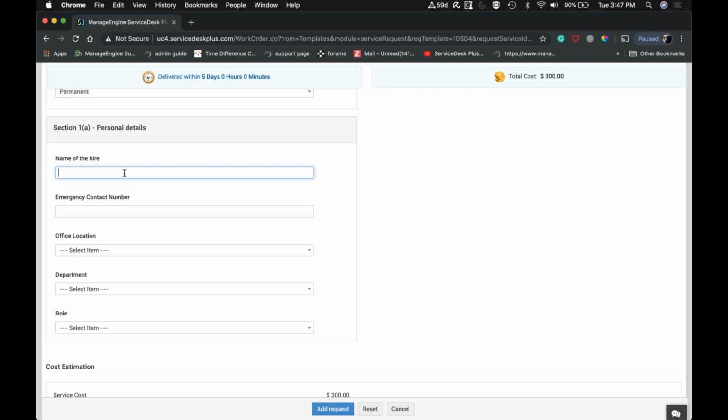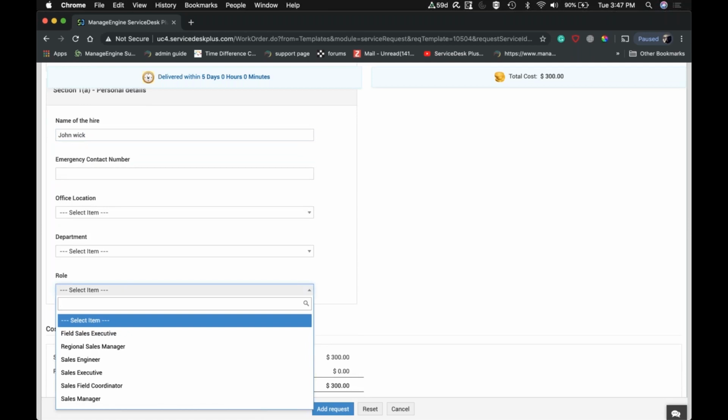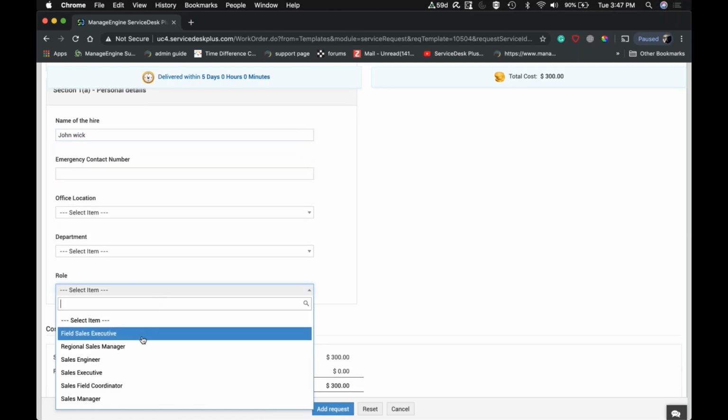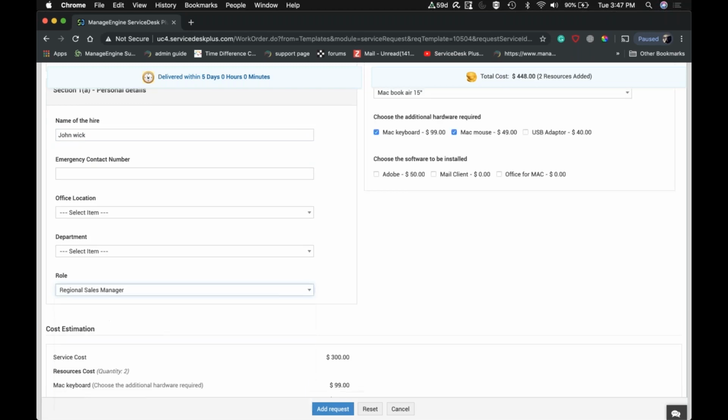I'm going to ask for the name of the new hire. I'm going to say John Wick. All right, and I can provide all the other details requested in this section. All right, so one of the important options here is the role. So we have to choose the right role for which we are recruiting the resource. I'm going to go with regional sales manager.